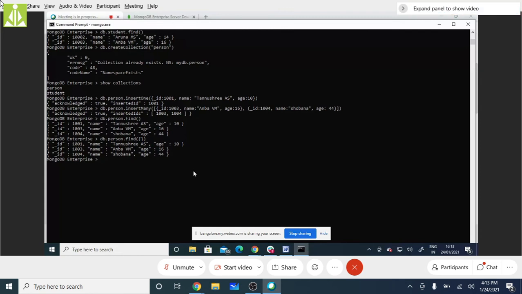Okay. In this person collection, I've got three names: Tanushri, Anba, and Shobana. Say you have a collection which has some millions of names. You want to query for some name. Say I want to query for the name Shobana. Maybe this is small, so I can view it like this. But if it is a huge data set, it will not be possible.